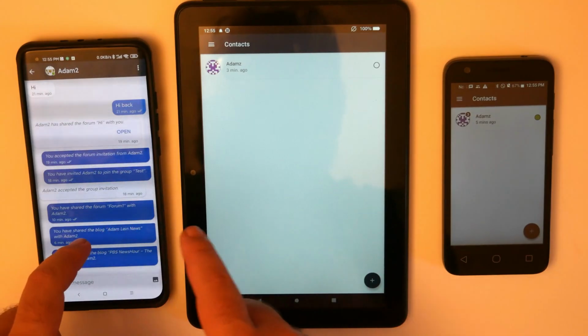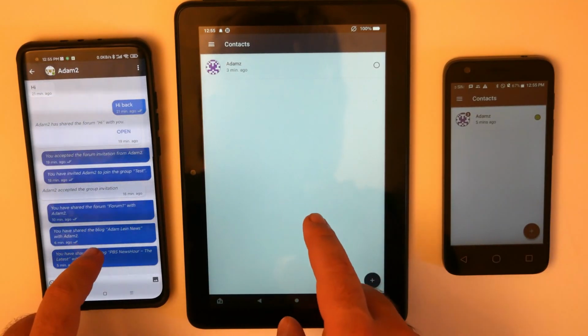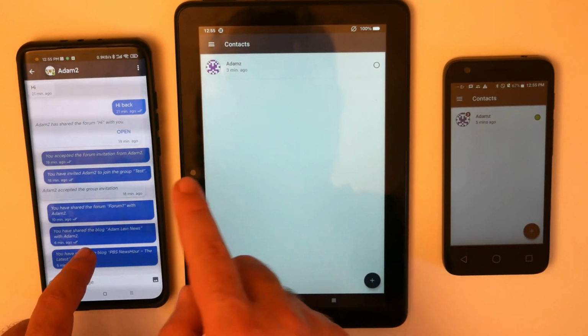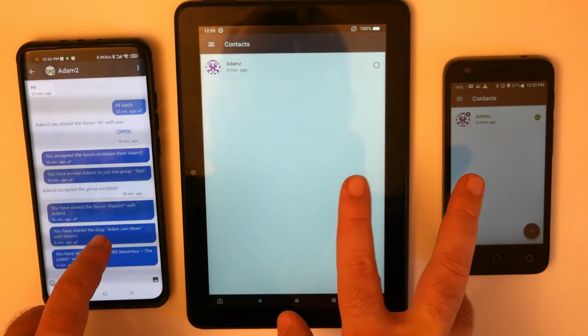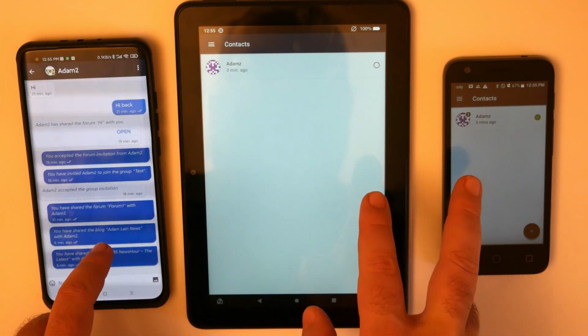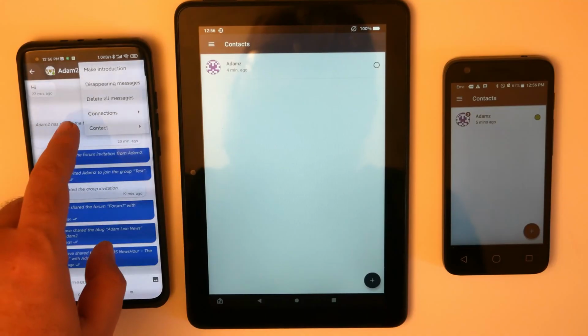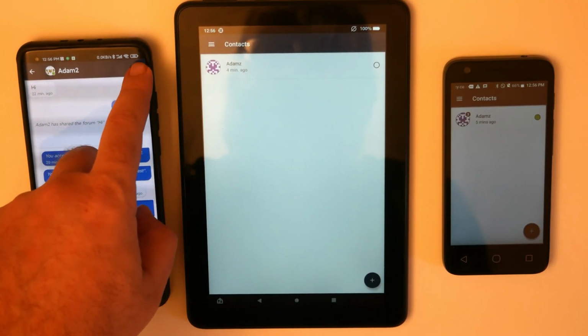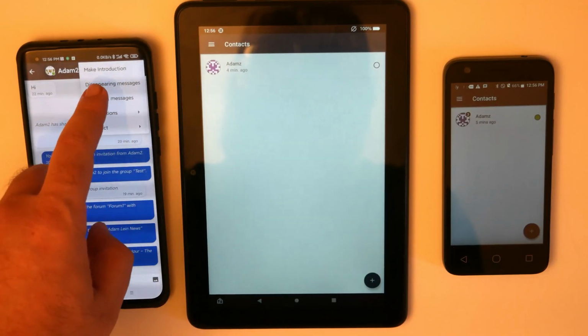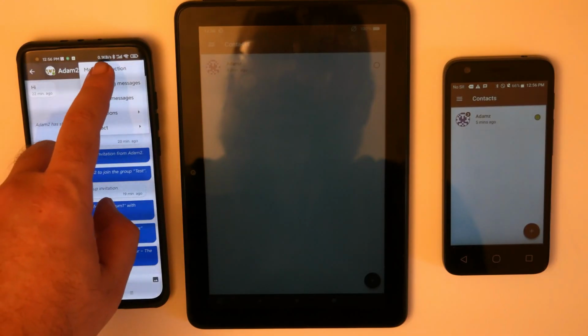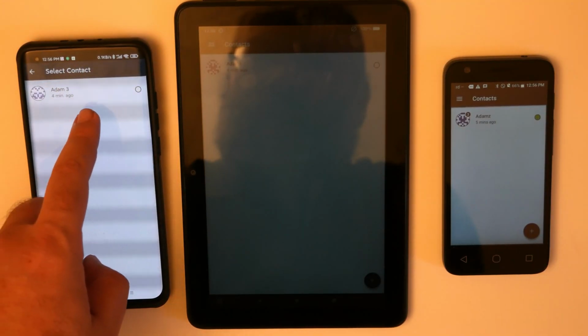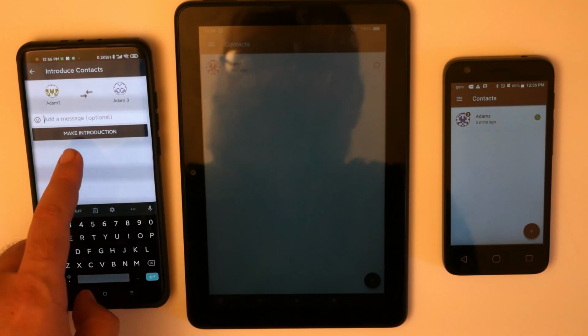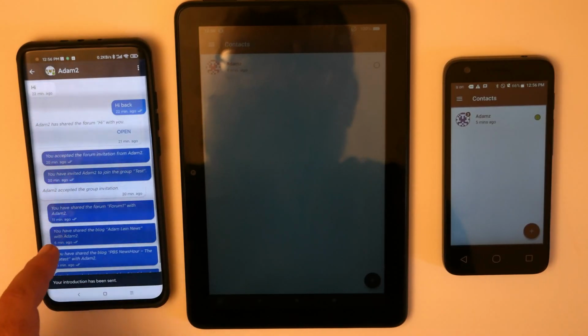Okay, so this is Adam 1, this is Adam 2, and this is Adam 3. This is connected to this one, which is connected to this one. But these two are not connected to each other, and neither of them have internet access. Okay, I can do this ellipses three dot button, and do make introduction. And I can say Adam 3, make introduction.